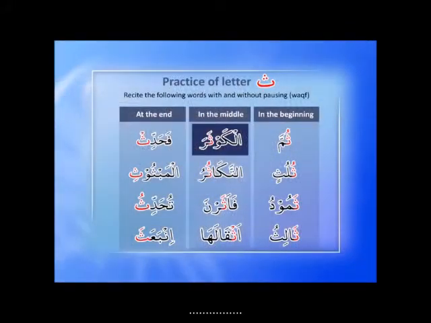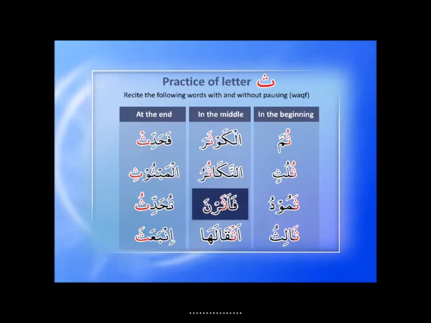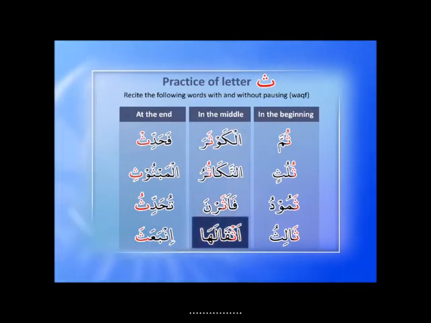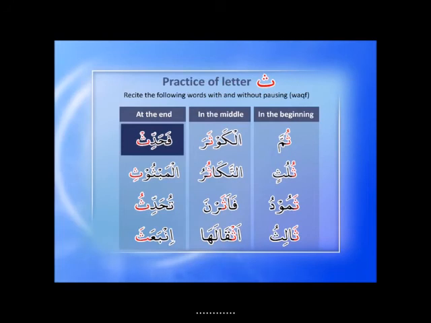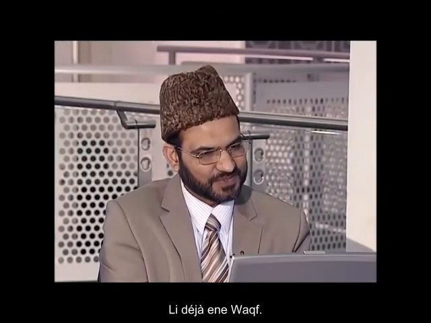الكوثر. التكاثر. فأثرن. أثقالها. Now the last column, فحدث. It is already waqf, with sukoon.